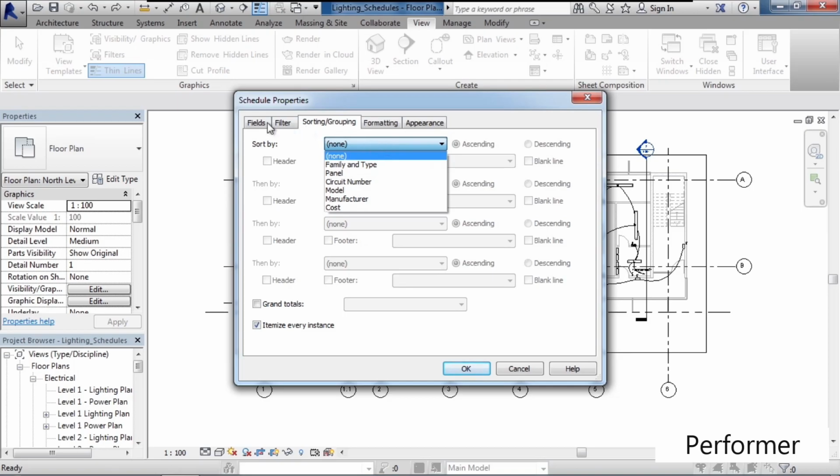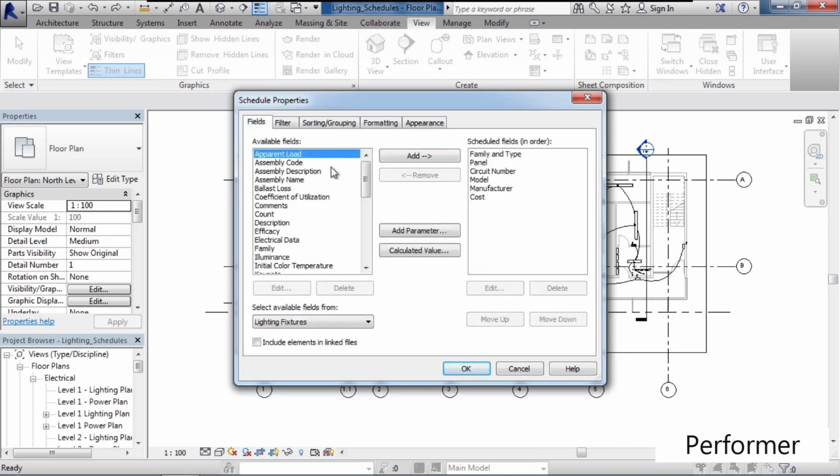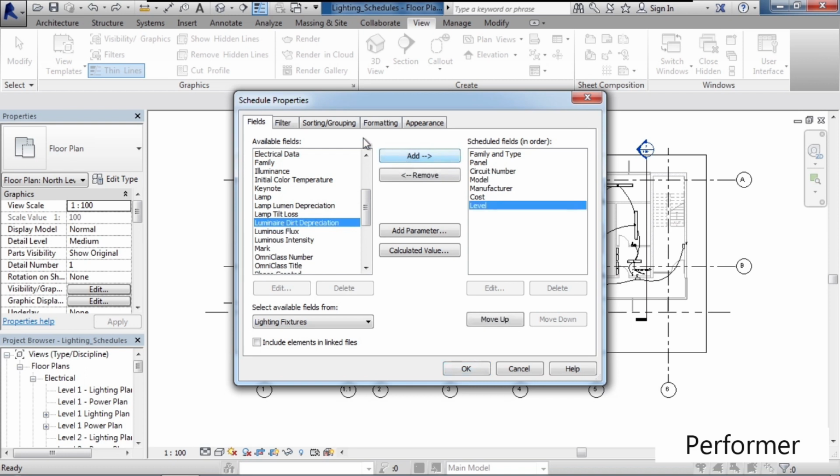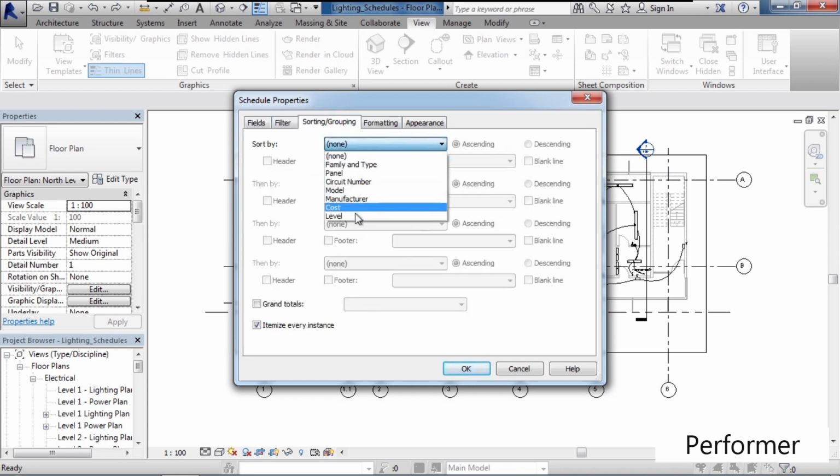So let's go back to the field tab, scroll down to the category or field level, and add level to the end of your list. Now let's go back to the sorting and grouping tab, change the sort by the level. If you would like to see the word level as a header, choose header on the left. If you would like to see a blank row between levels or groups, choose blank line on the right. And you can sort by a secondary or tertiary as well.